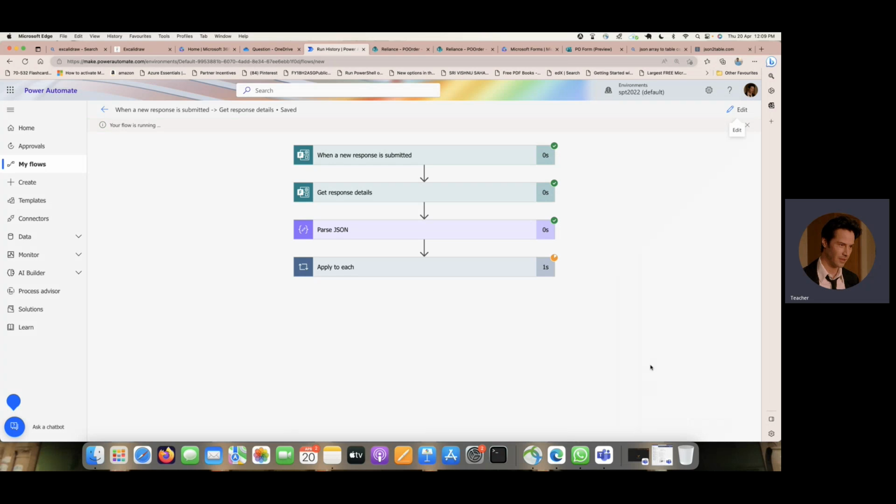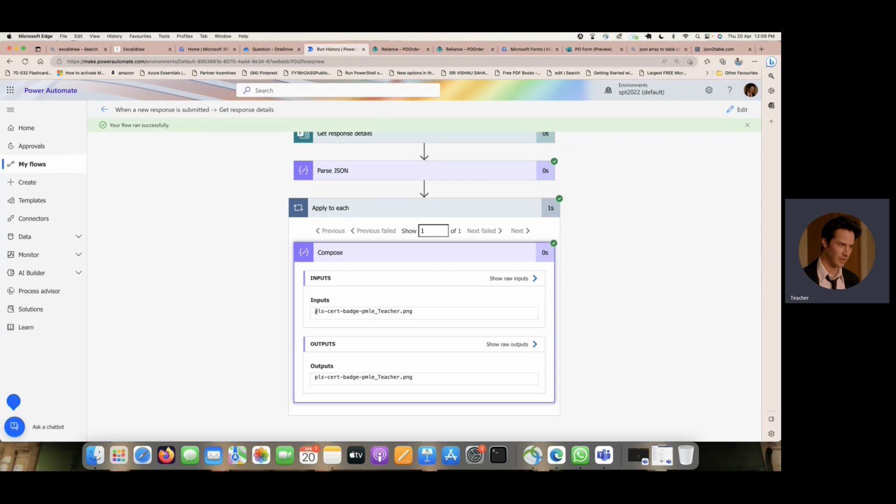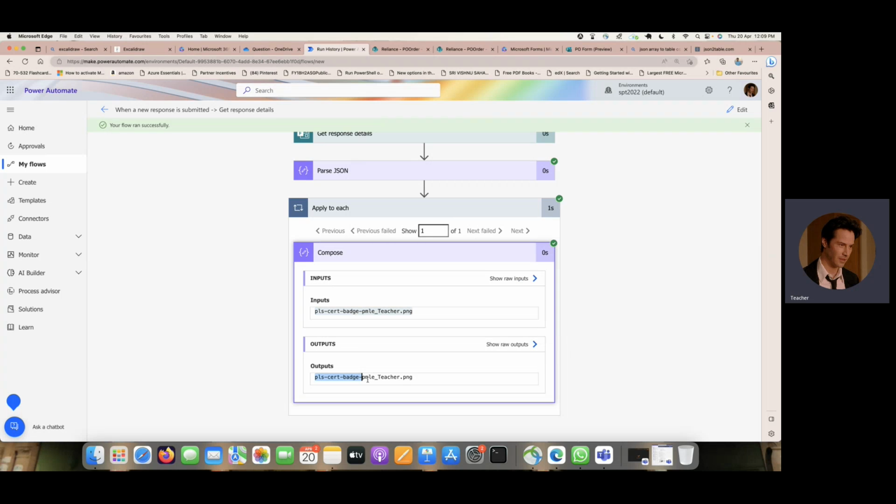This succeeded. Save and test, and now it's running something. Your flow is running and apply to each is working. Now the flow has run successfully. In the parse JSON, we had given body, but we must give add file. And now apply to each compose must get the name of the file. So this is the name of the file. Exactly, if you go and see, the name of the file is here somewhere. This is the file pls set badge pmle png. So it is the same.